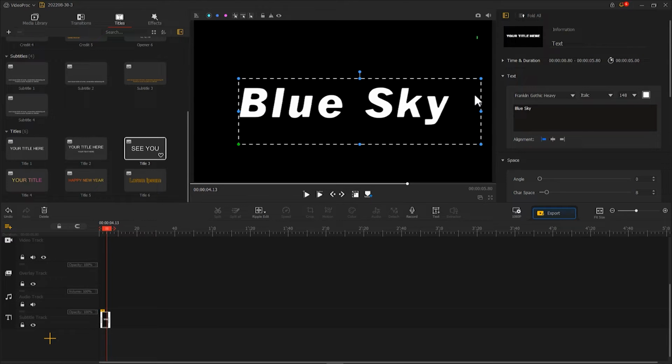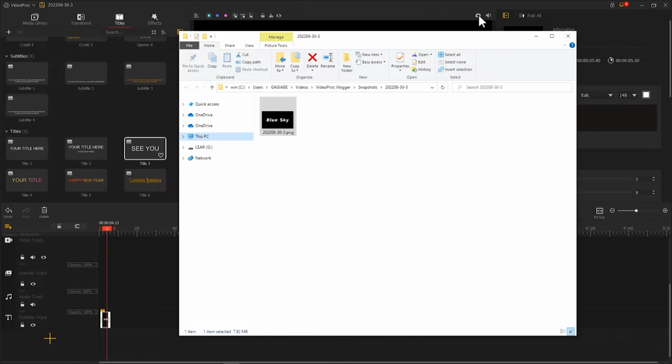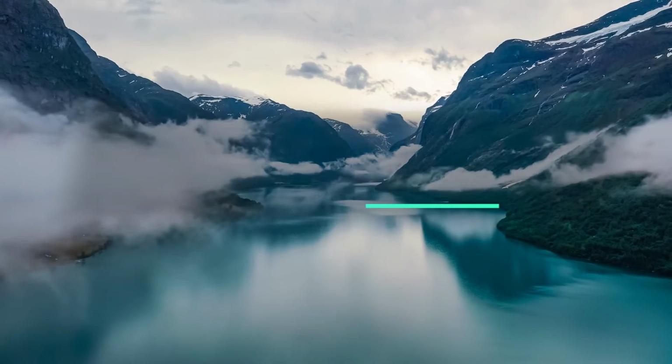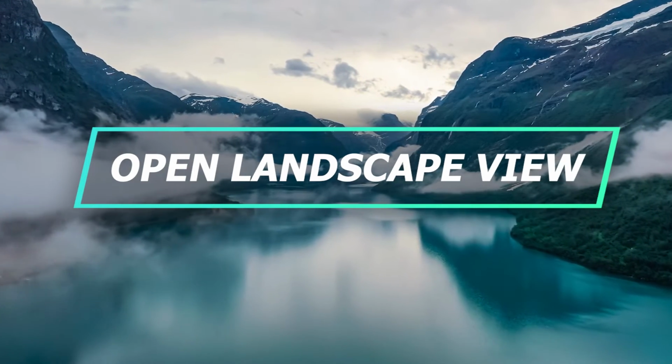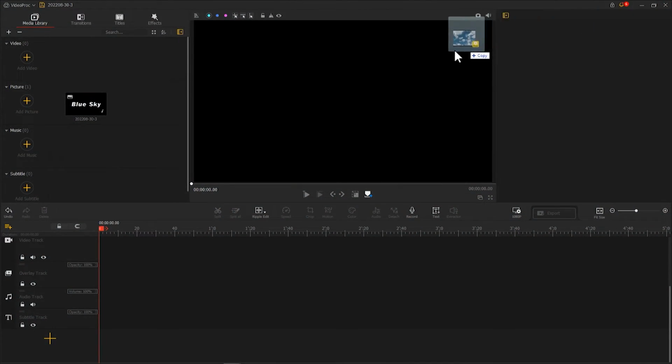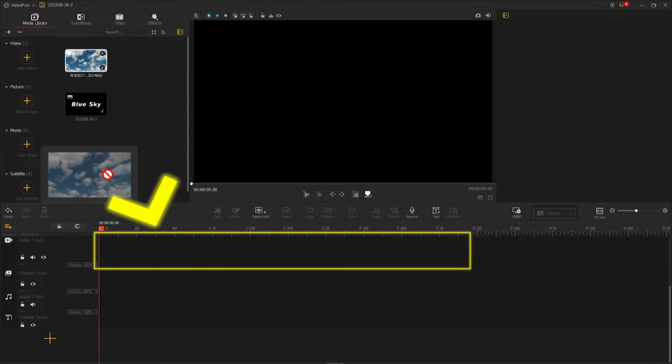Then, click the button here to take a screenshot of the screen. Now a folder will automatically pop up. Drag the screenshot back into VideoProc Vlogger. Next, let's find a video clip, which is best to have an open landscape view like a forest or an ocean. Import it into the media library. Then, drag it into the video track.